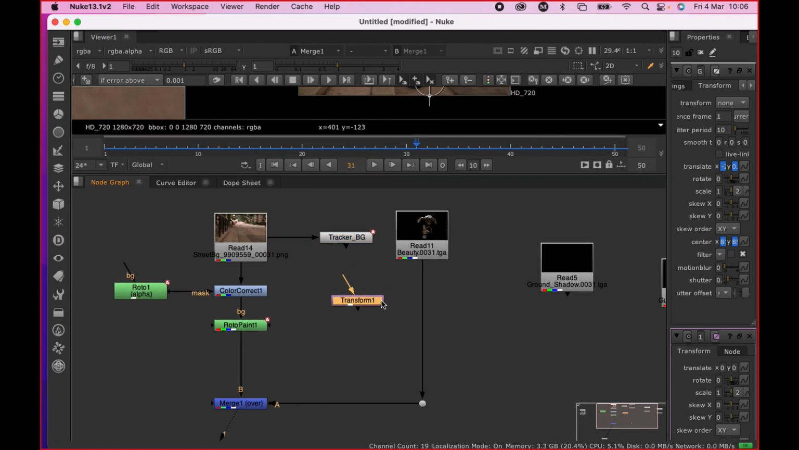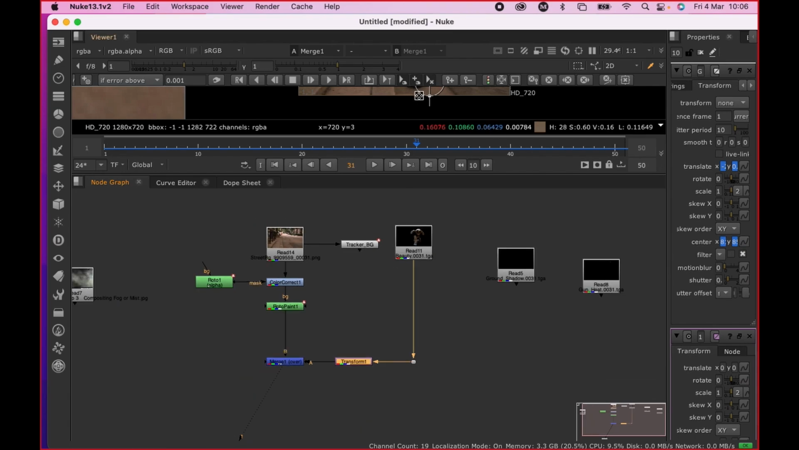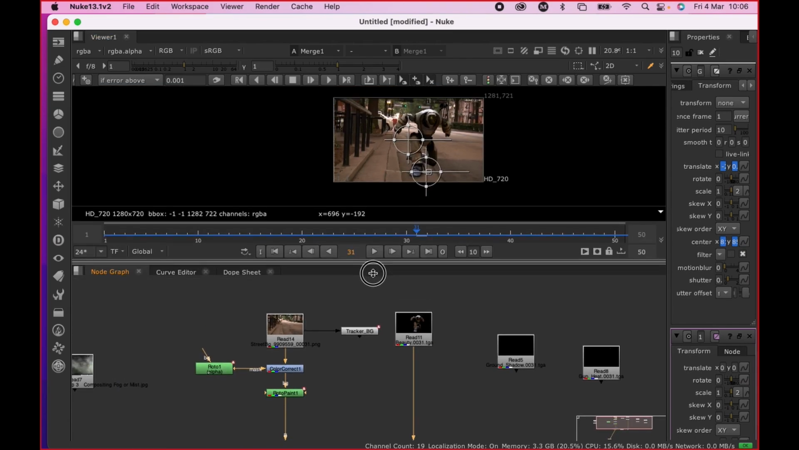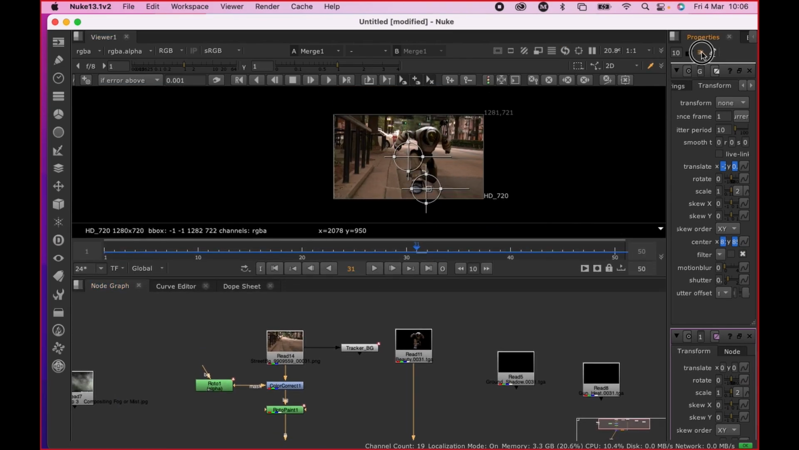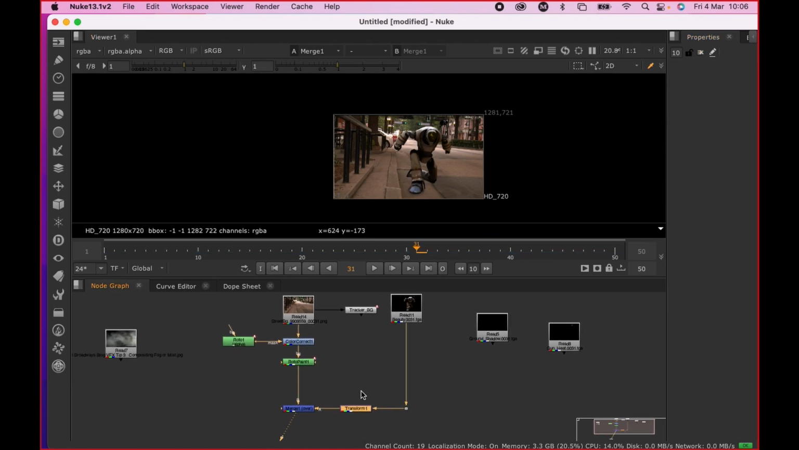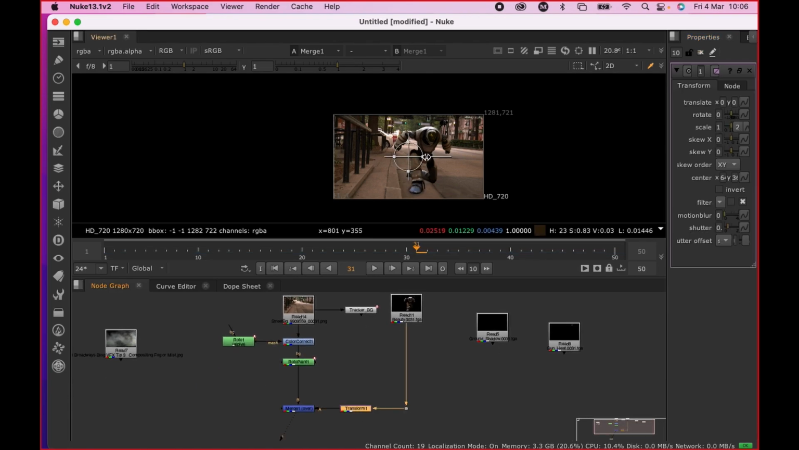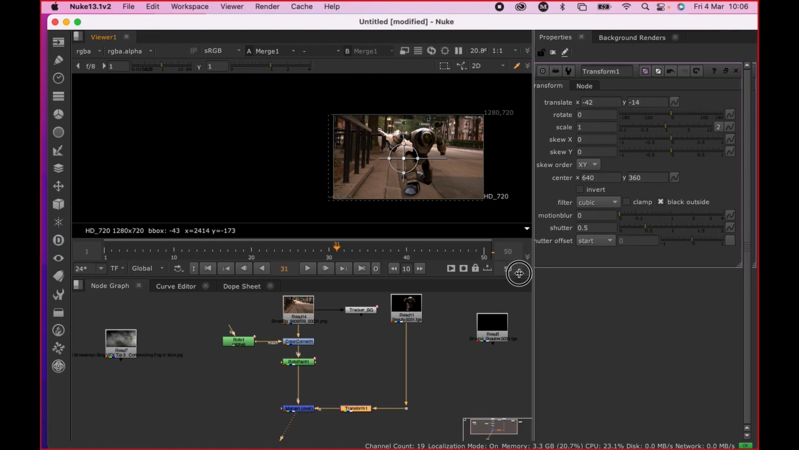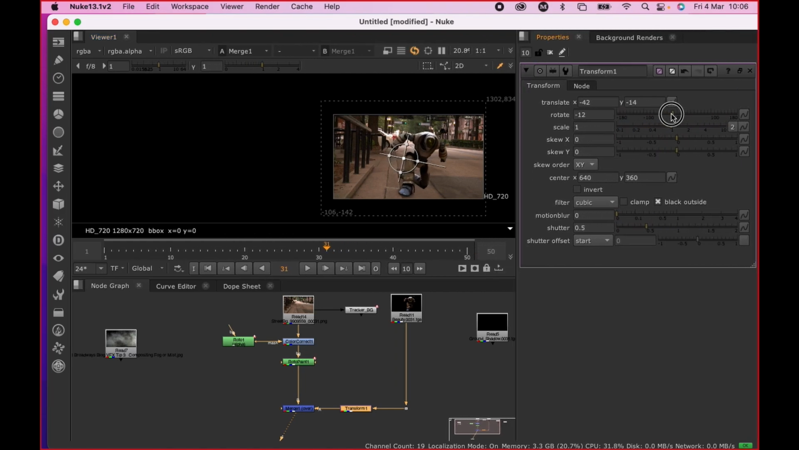Now what I'm going to do is simply connect the transform node here on this pipeline. The cool thing about this transform node is that if I come up here and click on it, I can move my character around. See that? Now I can do whatever. I can rotate it, I can scale it, and I can always go back to where it belonged.